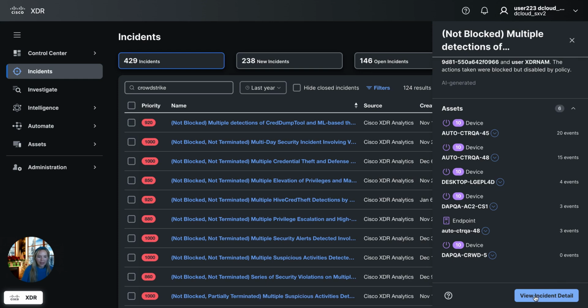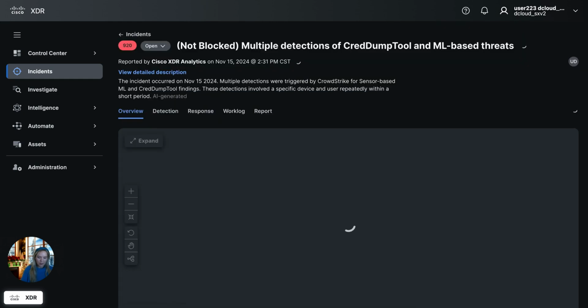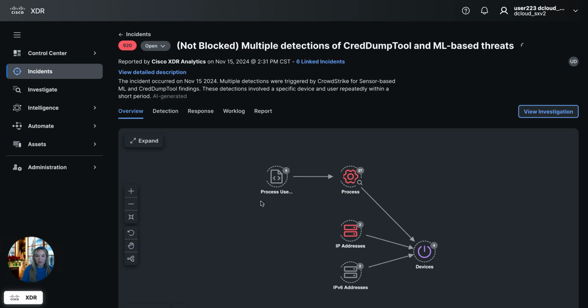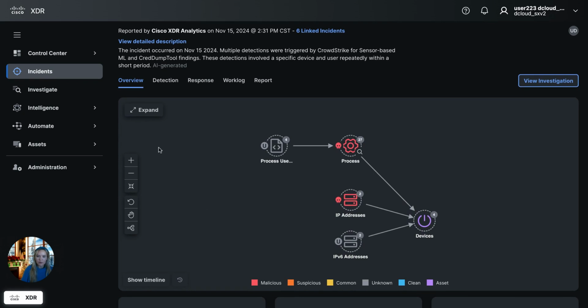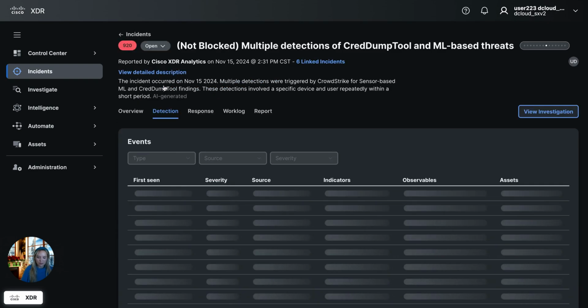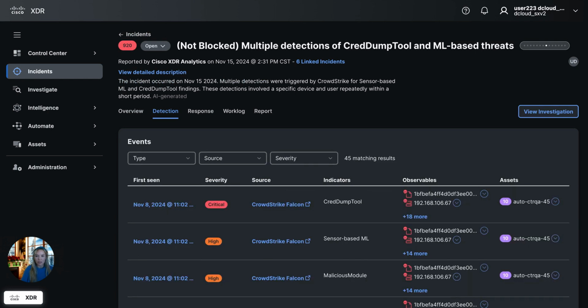Now, at the bottom, this blue box is our incident detail. Here is where we can start to see this incident displayed in a visual diagram of maybe the file that took place as well as some of the assets that have been affected by it. Now, these tabs under here, detection, response, work log, and report, we're going to want to go down each one of these in order to start the actual remediation process.